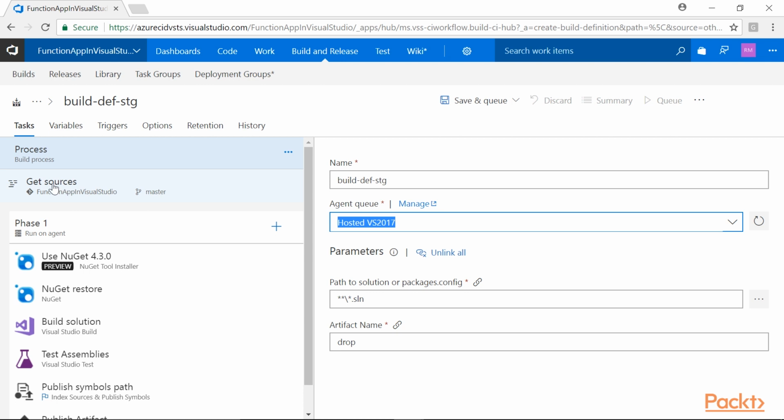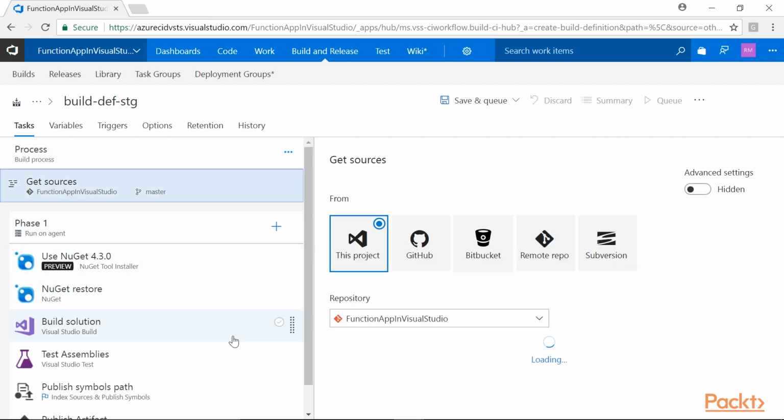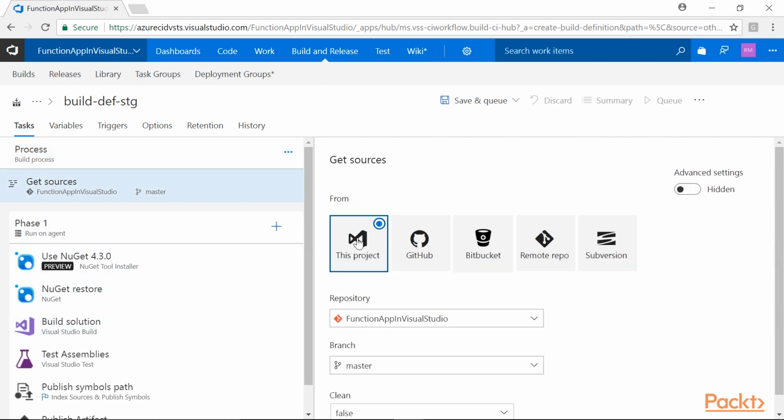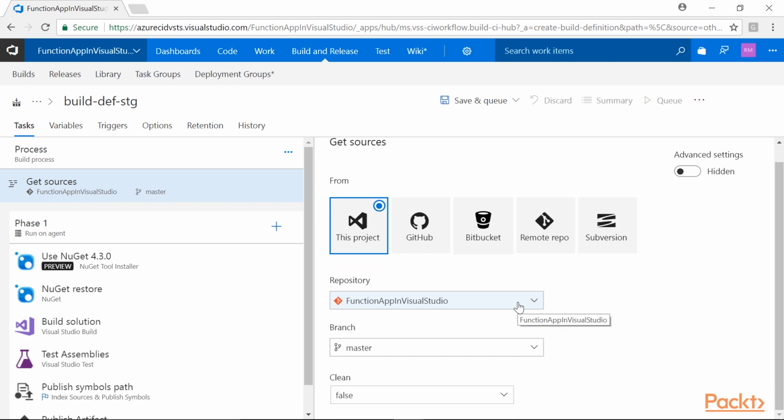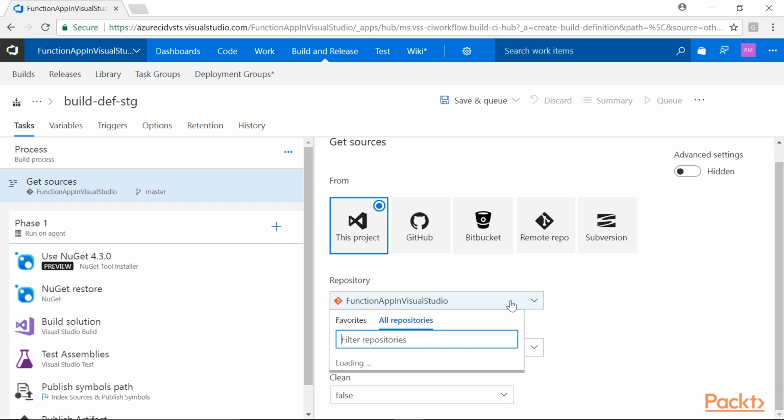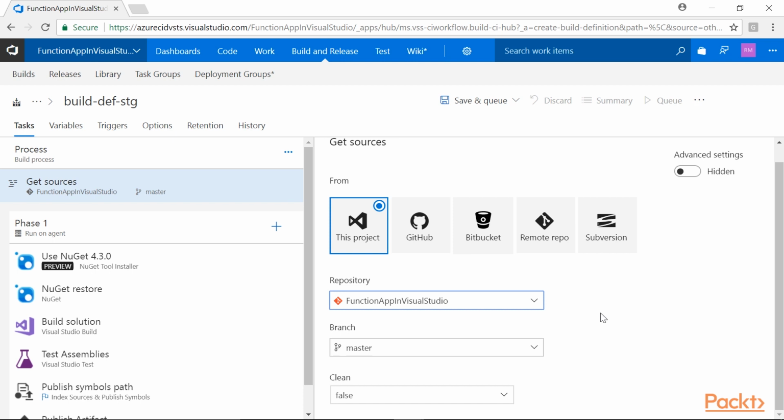In the Get Sources step, we will select the version control system that we would like to have. Then we have to choose the branch that we want to build. In our example, we have only one default branch, that is, Function App in Visual Studio. For all the remaining steps, we will be leaving them as default options.